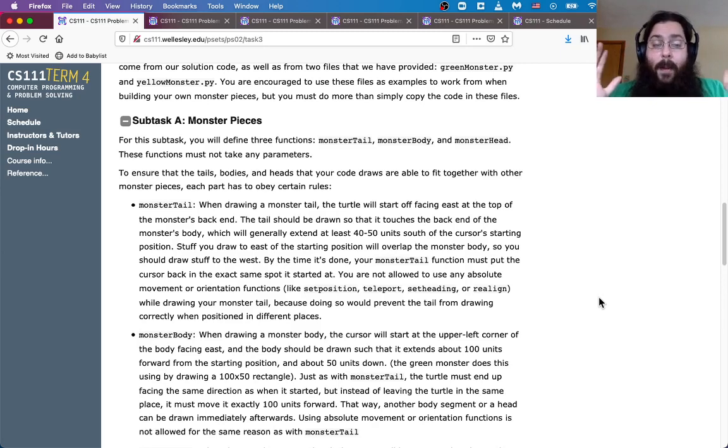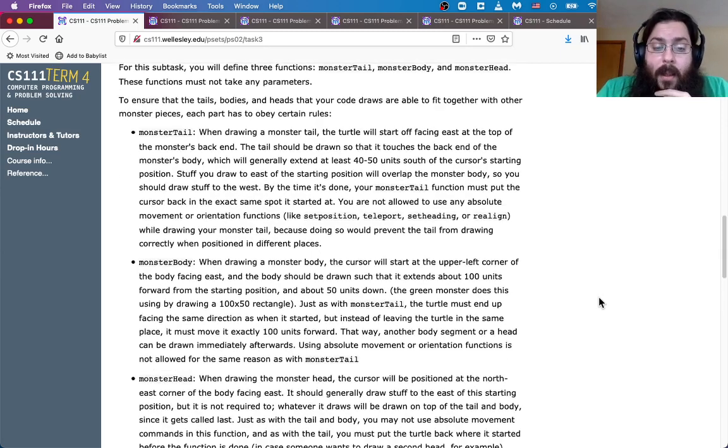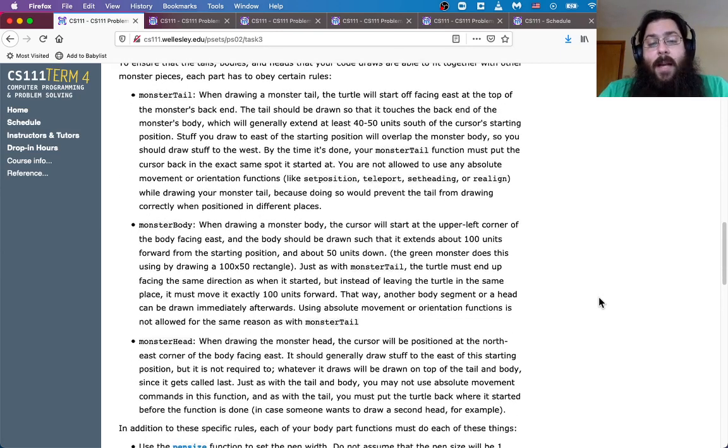All right, so how about the monster body? Well, a similar kind of deal. After drawing the tail, which is going to put the cursor right back where it started, we're kind of at the butt of the monster, right? At the top, at the west end of the monster. And again, you can draw whatever you want, but to sort of maximize things syncing up with each other, whatever you draw should roughly be based on a 100 by 50 rectangle. If you look at the green monster, it just literally draws a rectangle that's exactly that big.